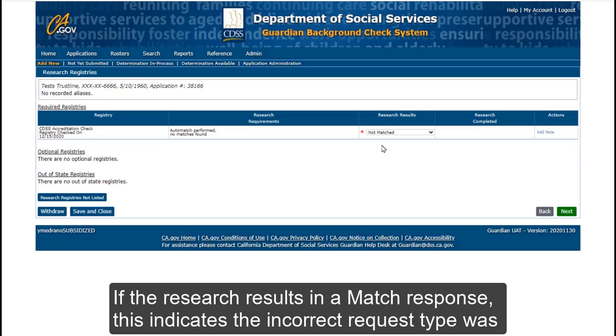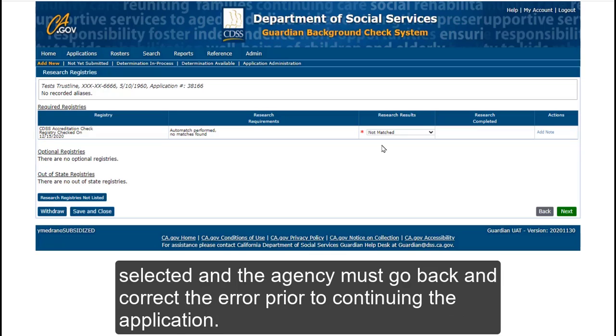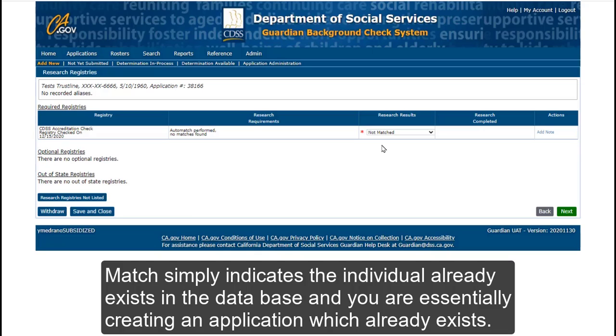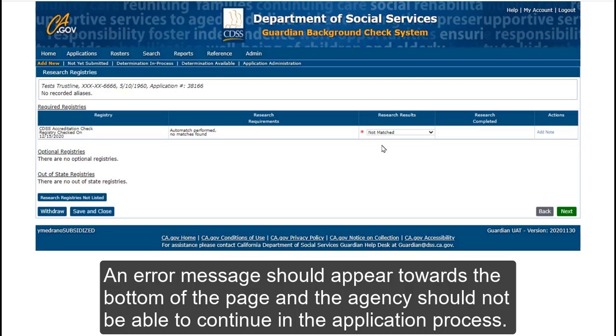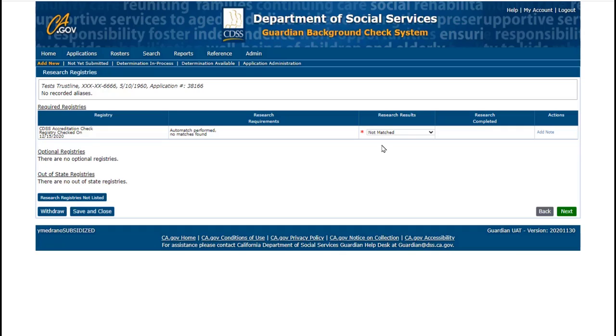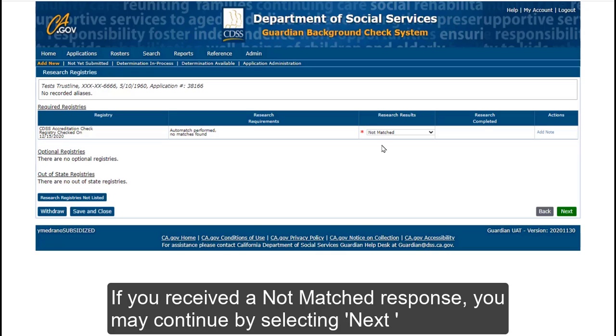If the research registry results in a matched response, this indicates the incorrect request type was selected and the agency must go back and correct the error prior to continuing the application. Match simply indicates the individual already exists in the database and you are essentially attempting to create an application which already exists. An error message should appear towards the bottom of the page and the agency should not be able to continue in the application process. If you receive a not matched response, you may continue by selecting Next.